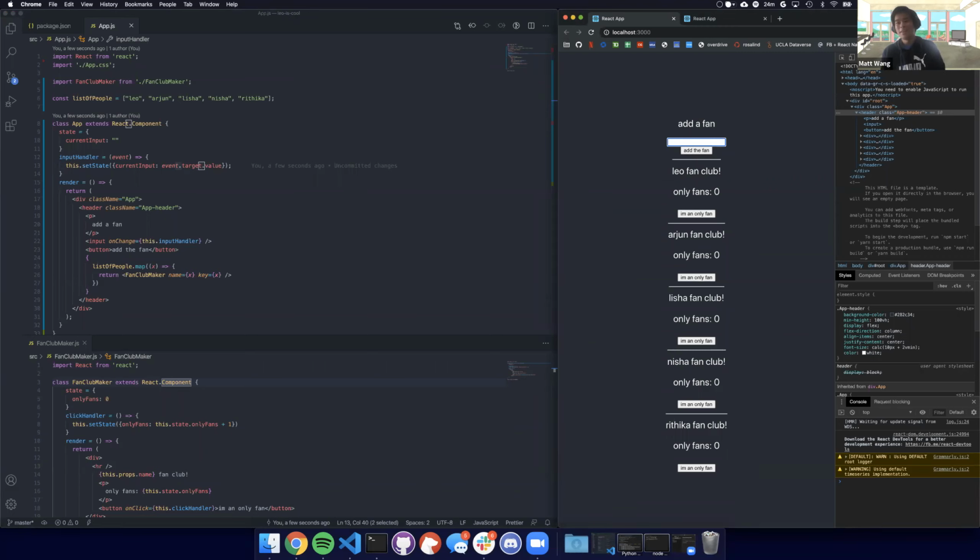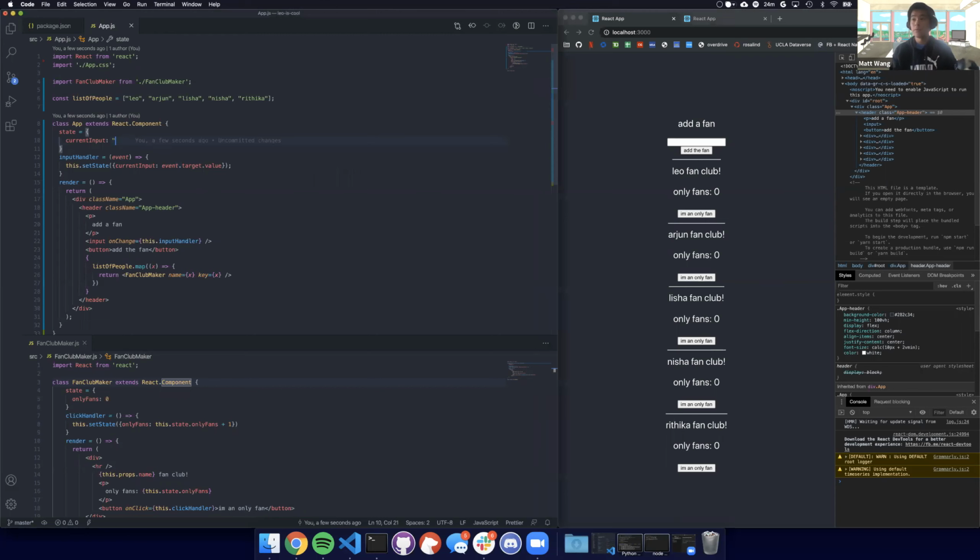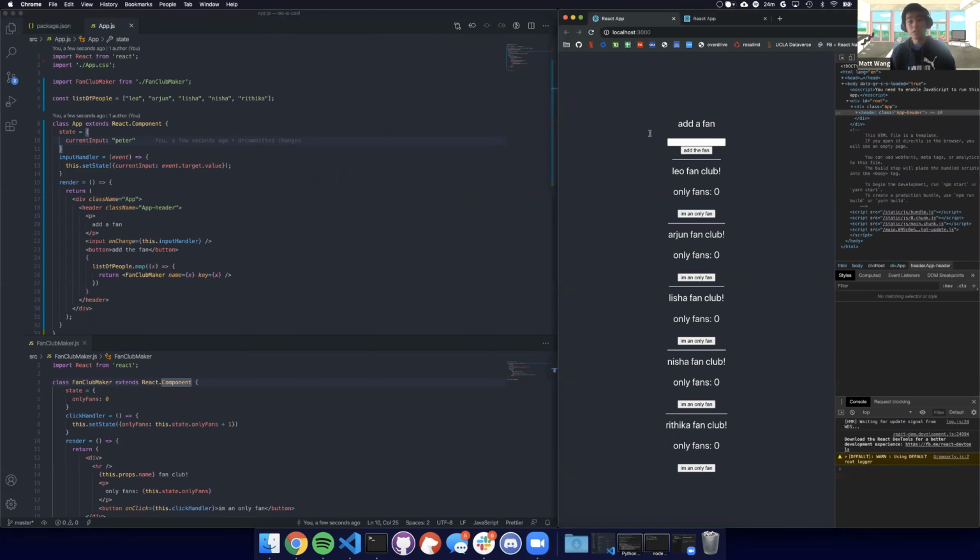No. So right now, the state is the source of truth in one direction. So every time we make a change in the input, the state figures it out. But it's not the source of truth in the other direction, right? Let's say, for example, I change the default. Maybe I want to put a default parameter in here, like Peter, right? If I do that, it doesn't show up here.